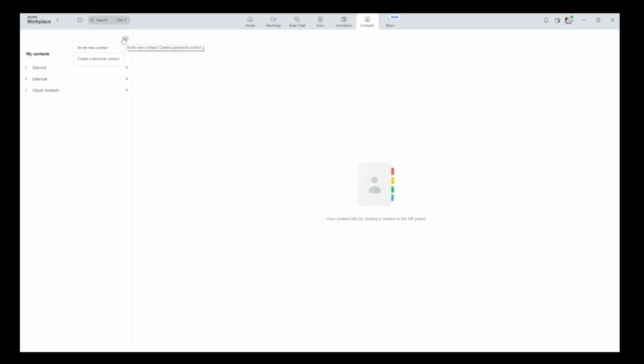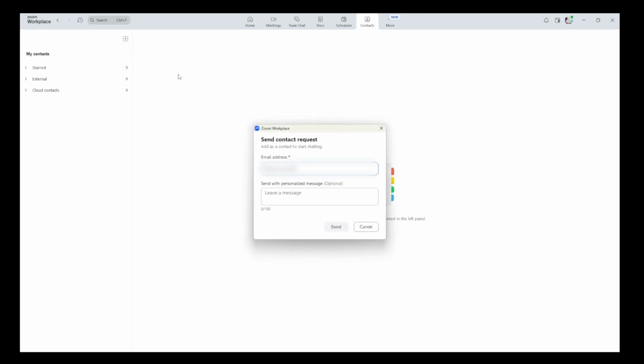Here's where you'll need the email address of the person you want to add. Make sure it's the email they've used to create their Zoom account. This is crucial because any mismatch could leave them without your contact request. After entering their email, click Invite.